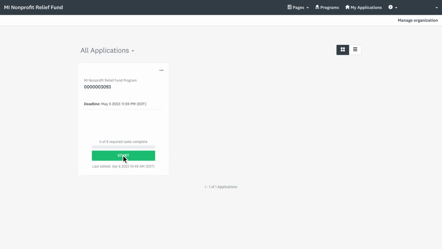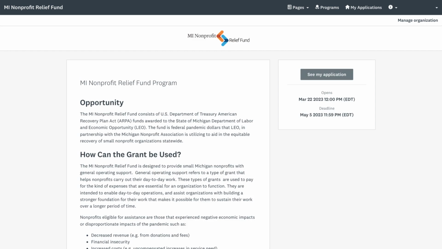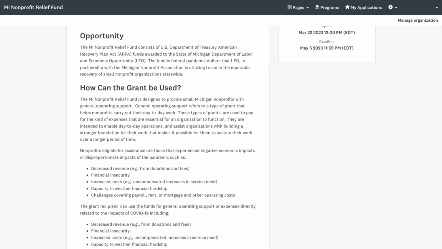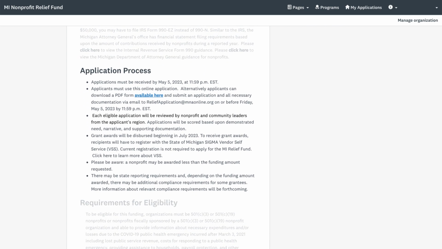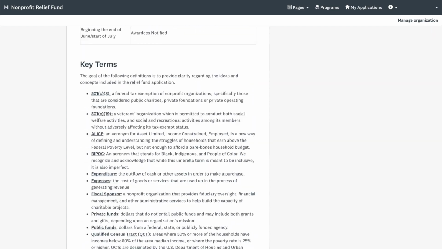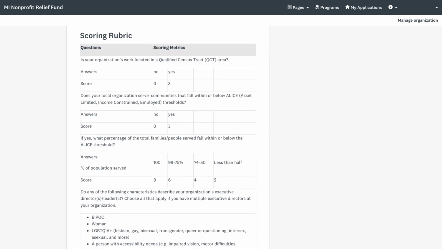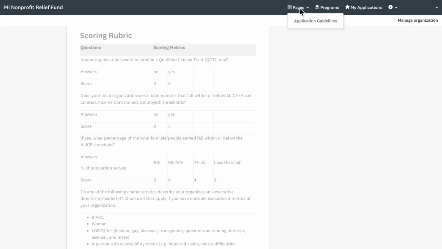When you open the application, you'll see a welcome that includes key information you'll want to review before getting started with your application. You'll see important details about the application process, including the May 5th due date and when and how grant payments will be made available. The welcome also outlines the application's scoring rubric so that you'll know which items are being scored and how heavily weighted items are. Be sure to note the Pages button at the top of the screen. Application guidelines are always visible there.